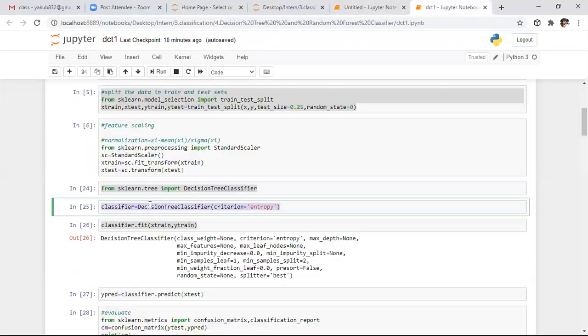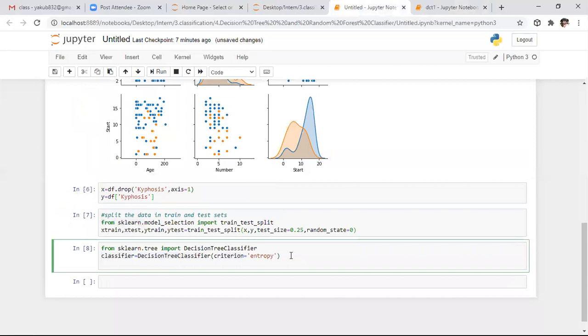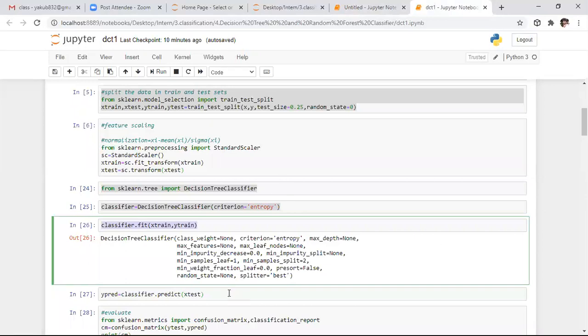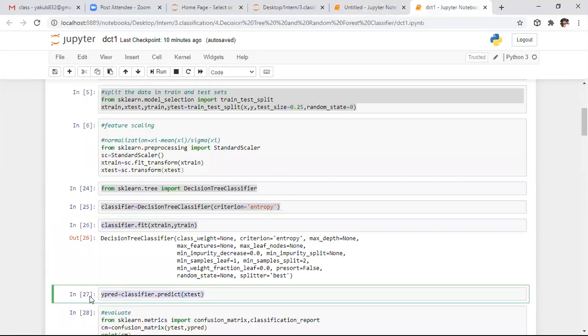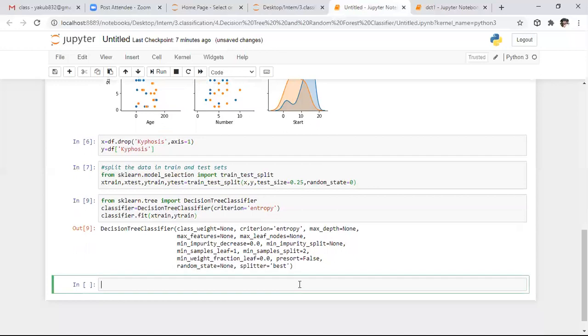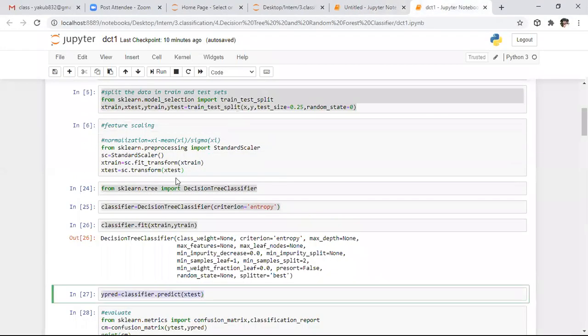So after specifying that, next we need to fit our model to the training data. So here it is about fitting to the entire training data. After that, we need to predict the outcome for test samples. So here we predicted that. After that, we need to observe the confusion matrix corresponding to this.